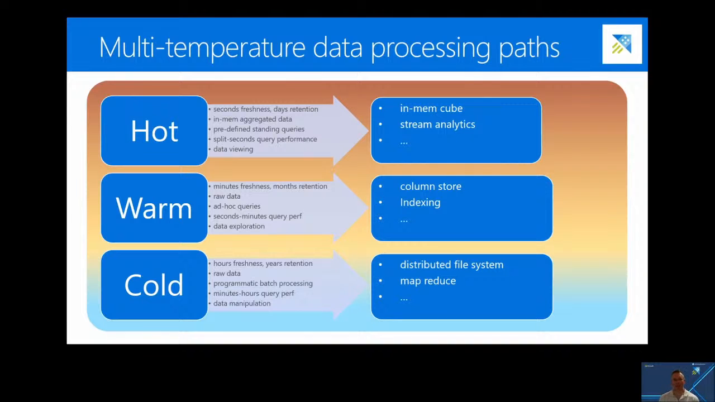In the middle, we have the warm path. In the warm path, consider it as a glass window into the pipe of information that's flowing in, covering data from seconds old all the way to days, weeks, months, and sometimes even years old. And here we find technologies like column stores and indexing that allow us to apply ad hoc queries and analyze things interactively on fairly fresh data. Azure Data Explorer is a warm path processing technology.